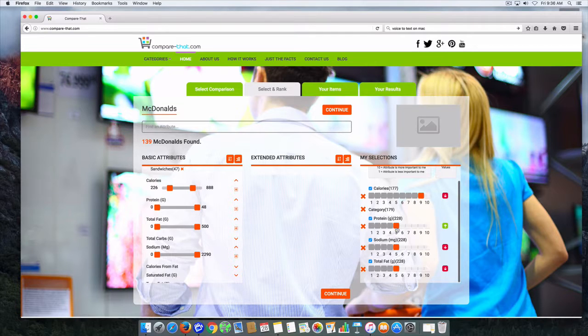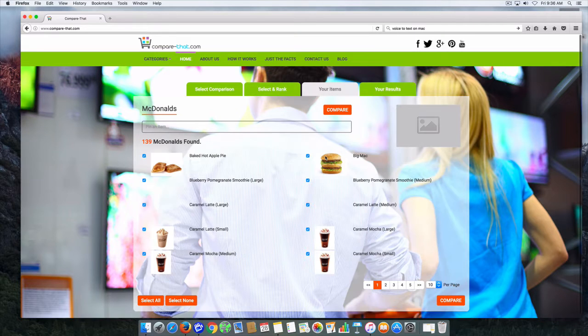So once you're done selecting the weights for the various items, you then go ahead and click Continue, and that will take you to the Your Items tab. And this is just a summary of the items in your selection from the previous tab. What you can do here is select or unselect items that you don't want in your comparison that maybe were put in there from the previous tab. You can also add items.